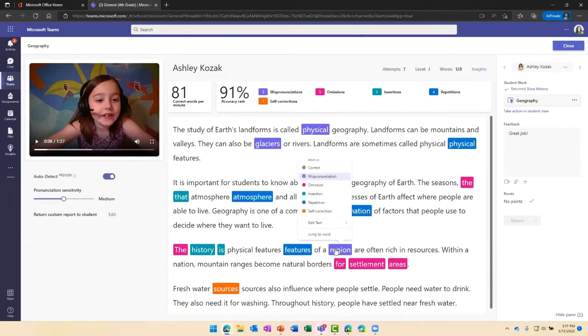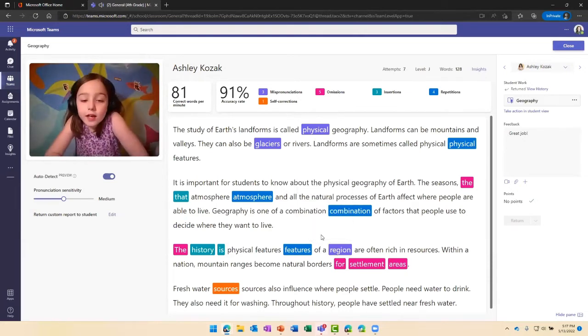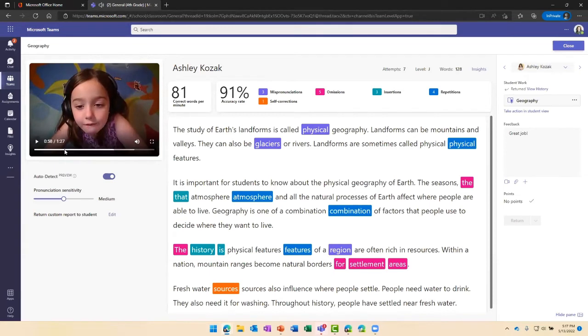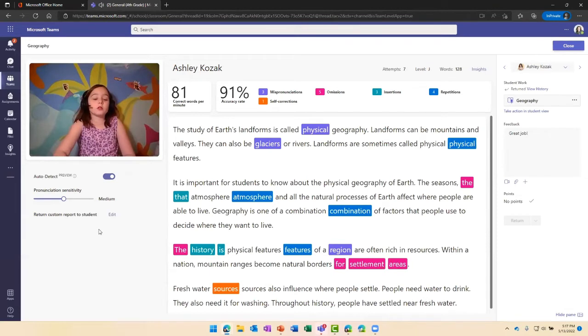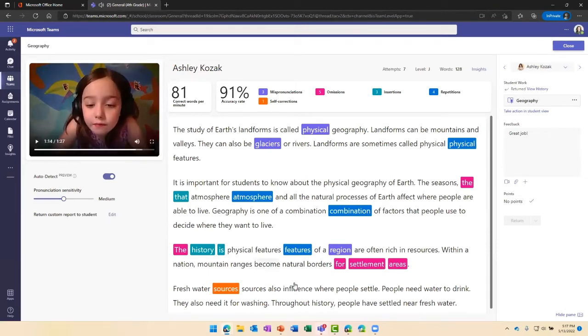I'm going to go click on region and say jump to word. So Region, she mispronounced that. And I can jump to any part of the video. So here she said borders, and it looked like she omitted some words. So let's do jump to word. Borders, freshwater sources also in. So she skipped those words and then she self-corrected herself on sources. So all of this is done by our auto detection. And again, you can turn it off or you can turn it on.